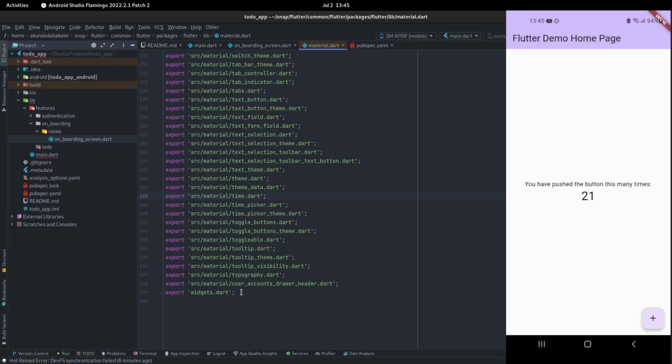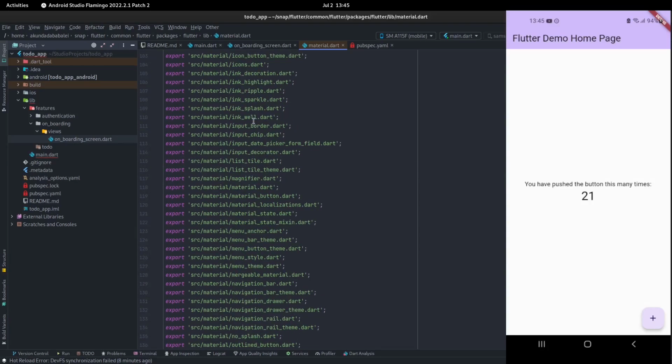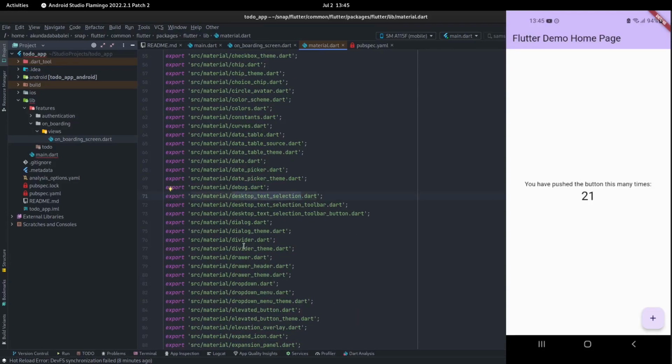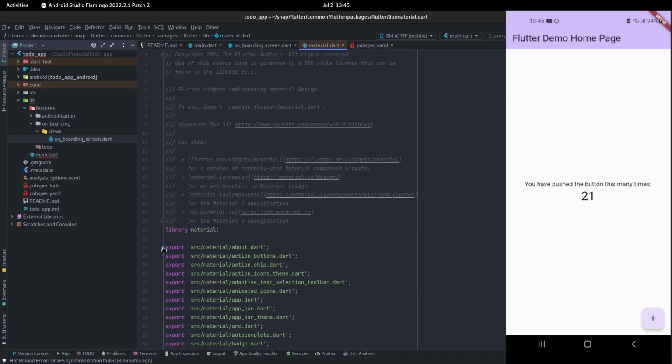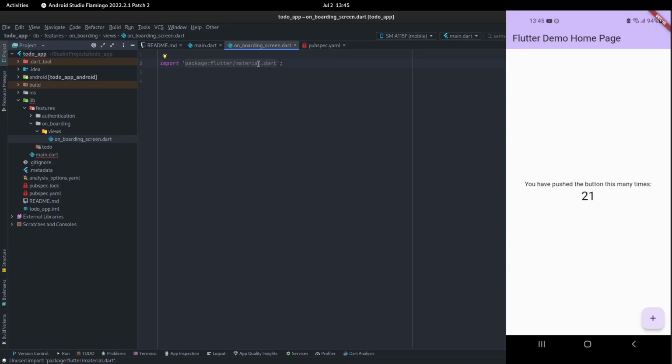So we can use anything from in here, a page, we can use a pop-up menu, we can use a data table, we can use whatever that we want. We can use literally anything in here, a desktop text selection, a divider, a drawer, whatever we need is being exported by the material library. If it's not being exported by the material library, we either create it ourselves or we look for another library that is exporting that thing to us or contains that.